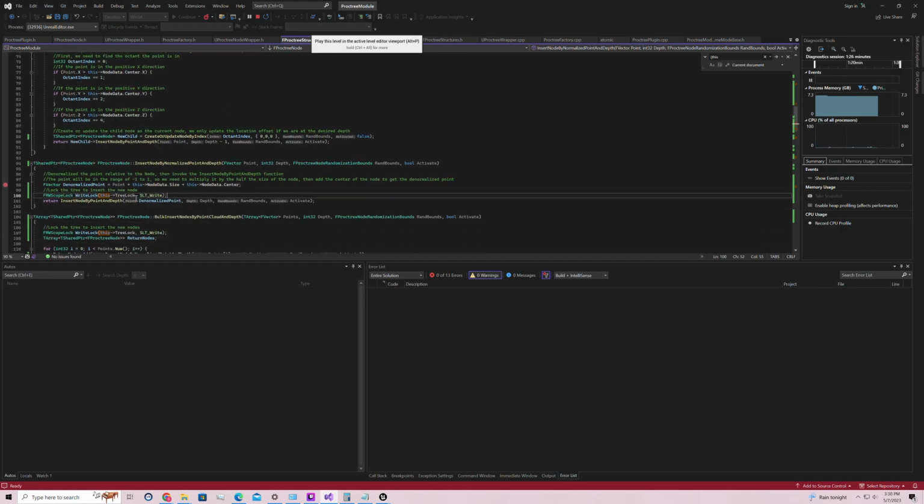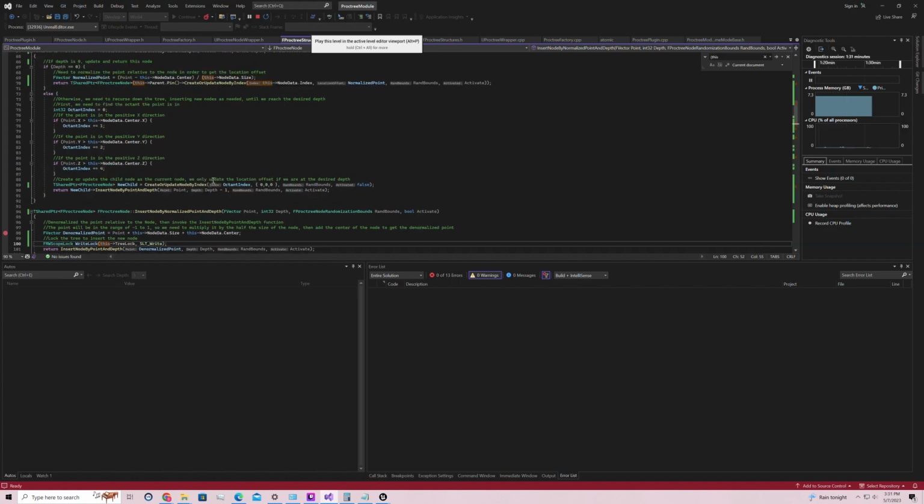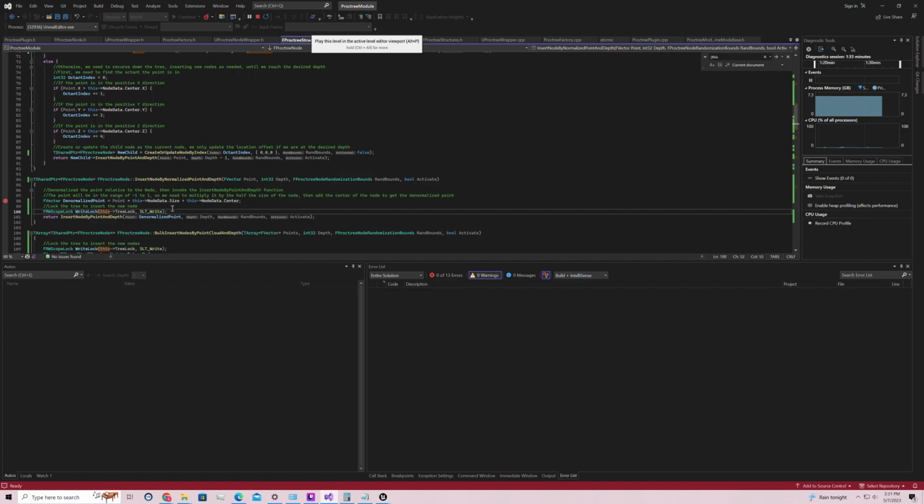So that's going to be essentially the same. It's not much different. And then finally, for the sphere radius, we'll just do minus sphere radius. So it's a little bit different.